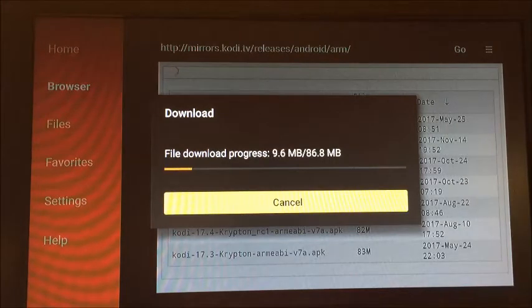And then I'm just going to show you in real time pretty much how long it should take to download Kodi. This part is relatively fast. Obviously, the faster your internet connection is, the faster this will go through. I would say my internet connection is pretty average, so this should be around how long it takes.